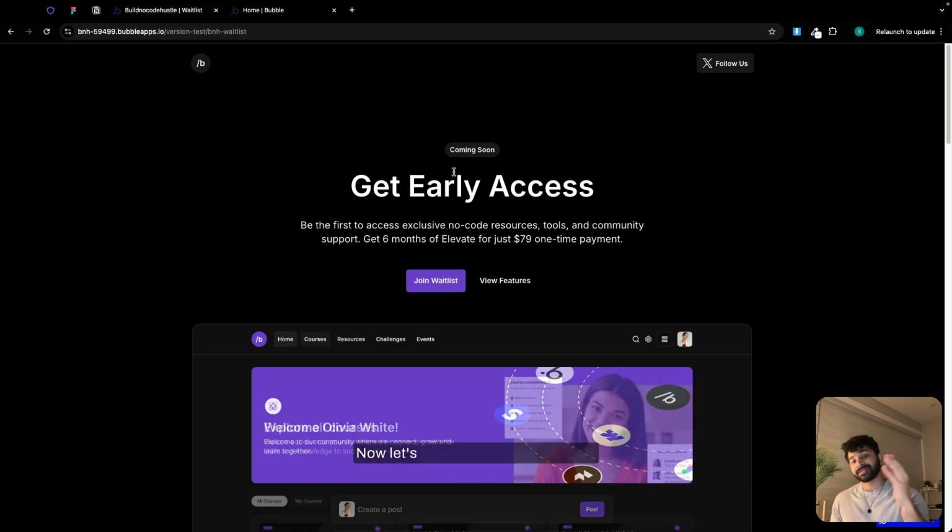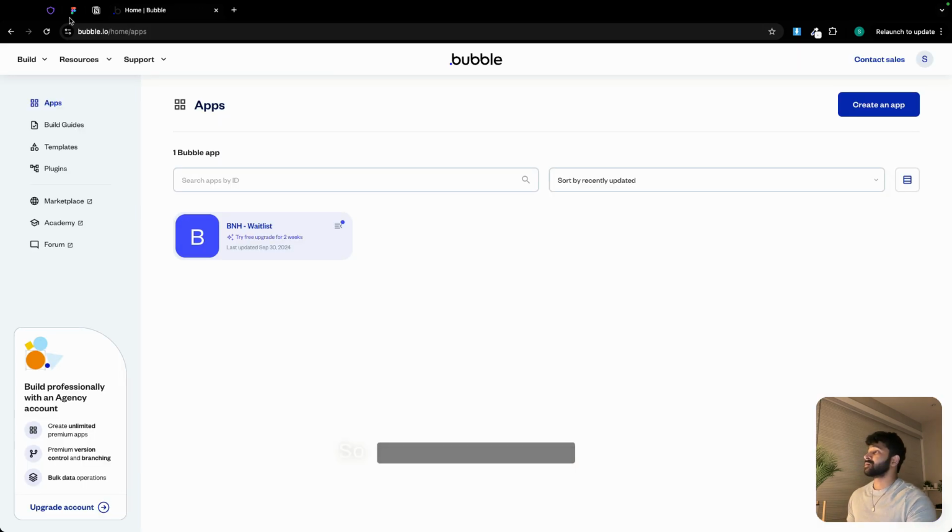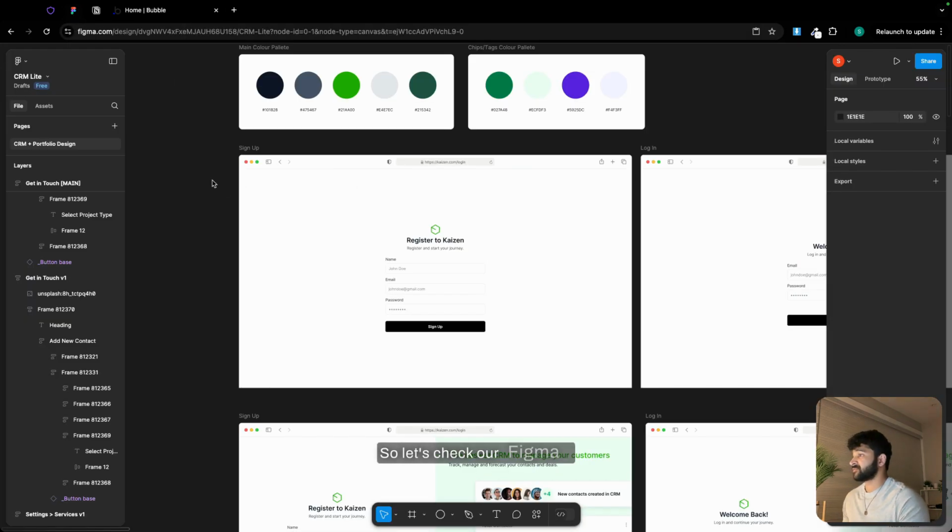Enough of this. Now let's get into building our CRM. So let's check our Figma file. And also one thing, in the asset file, I'm also going to insert the Figma file URL so you can get access to the Figma files as well.